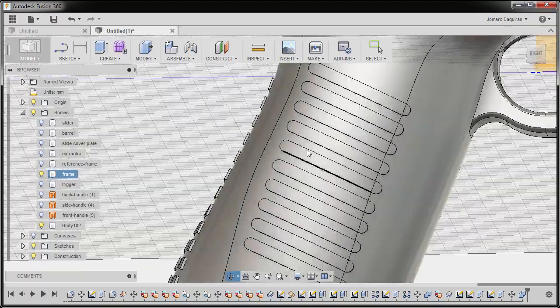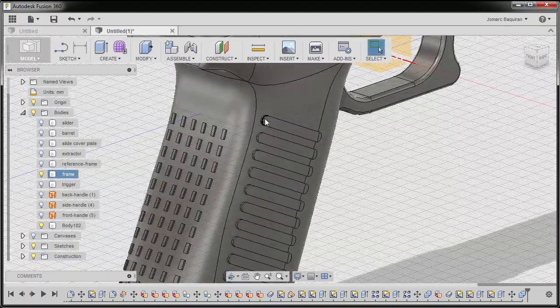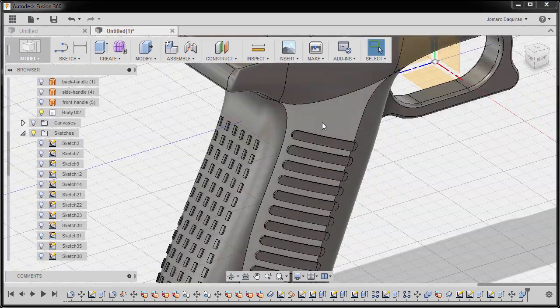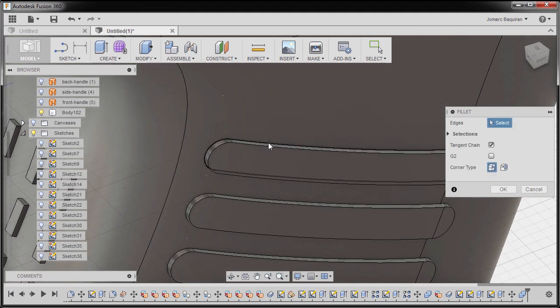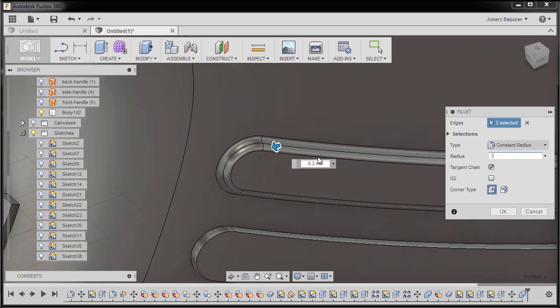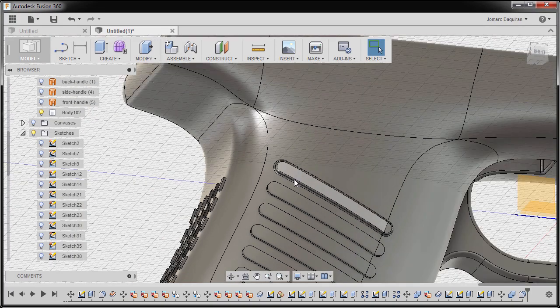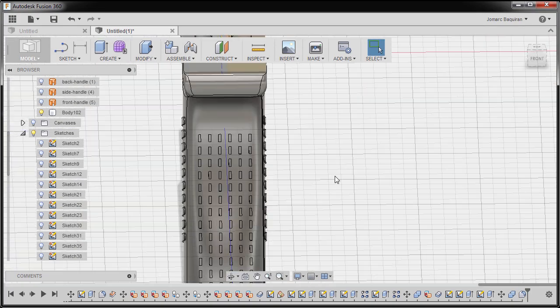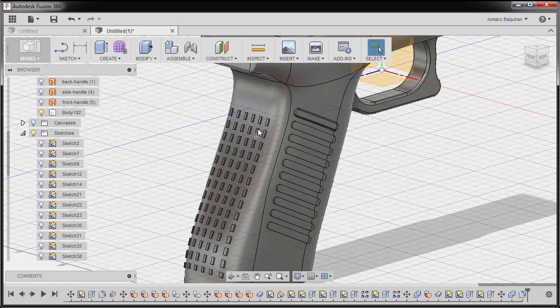And from here, we can add fillets to each of these slots. Now I'm going to zoom in, hitting F to grab our fillet, selecting this edge. I'm going to key in 0.3 and hit OK. So do the rest for all of the slots, and also you have the option to add fillets for these features.